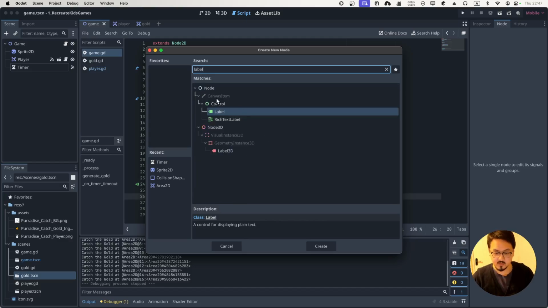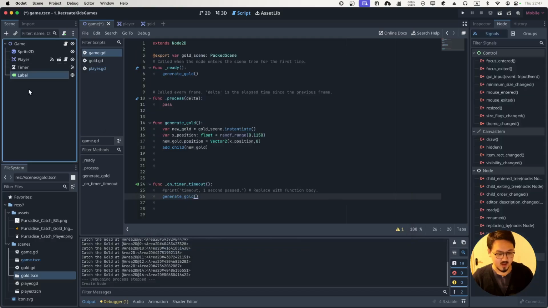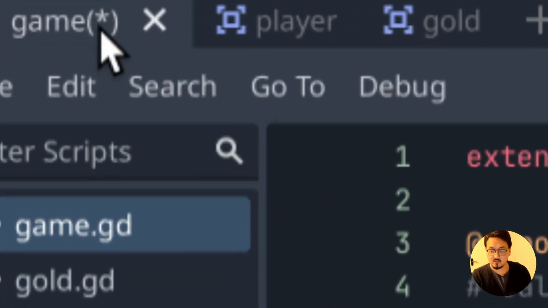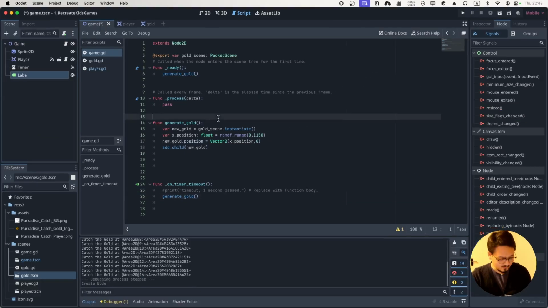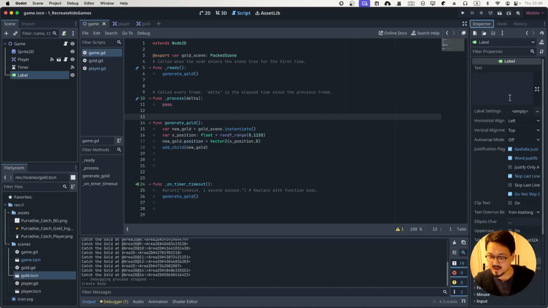Okay, label. So you can say node, canvas item, control, label, rich text label. You can even go rich text here, but right now I think label is good enough. Plain text, pretty good. Great, and we got a label here. Don't forget to save it. Constantly saving is always a good idea. And you can go to the inspector and see we got some text.